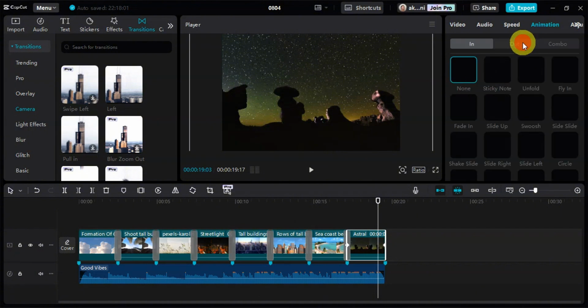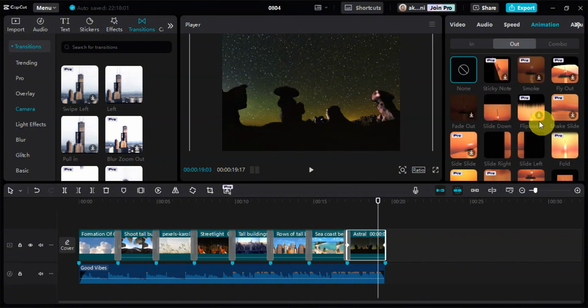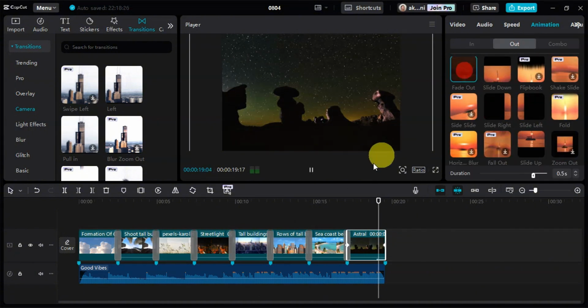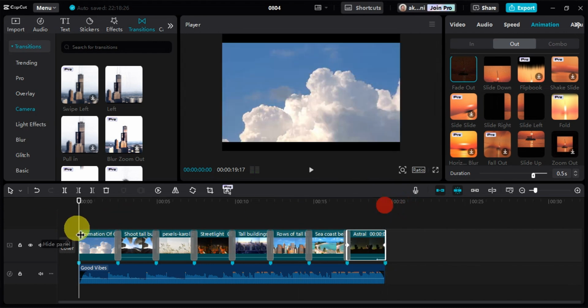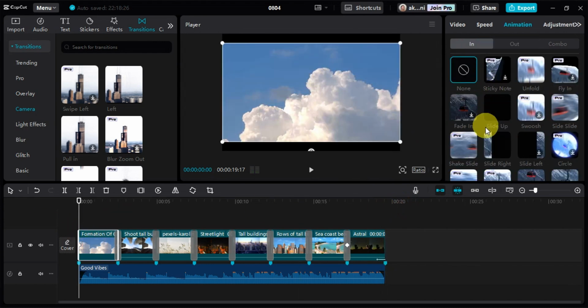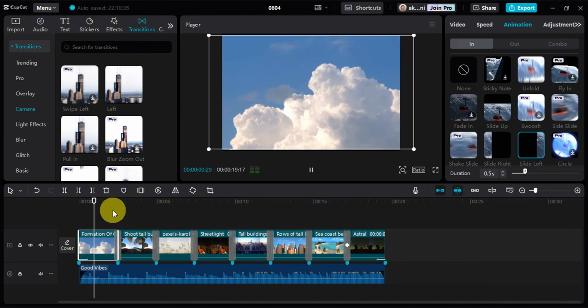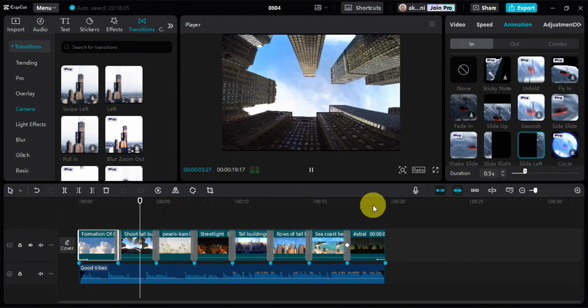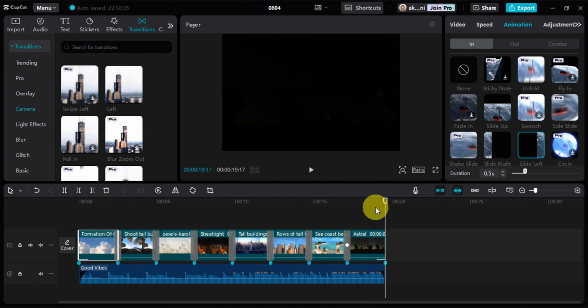Just simply click onto that, choose an out, and there are a lot of options such as fade out in here, just like that. We could also click here onto the first part to add in an animation on how this one will start. So we could use slide left for this since that is our transition in here, just like that. And for the last part, it should go ahead and look something like this.